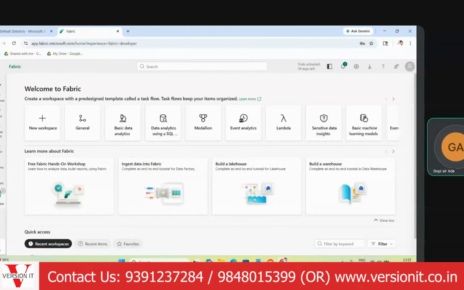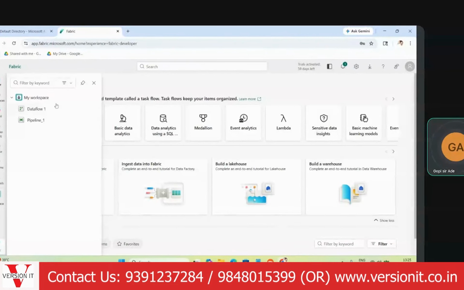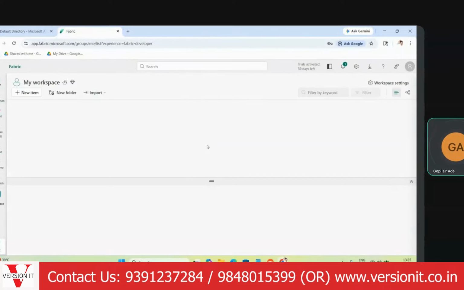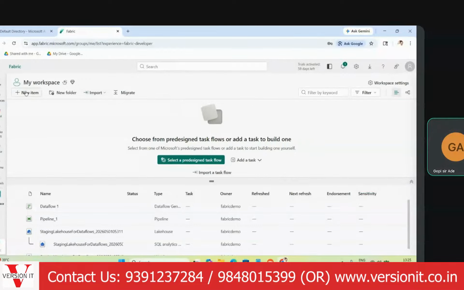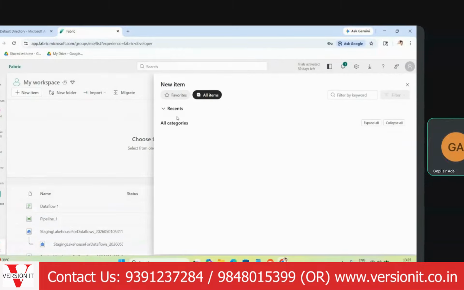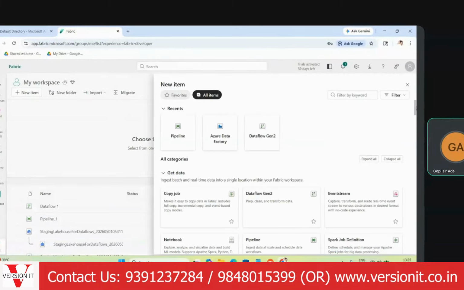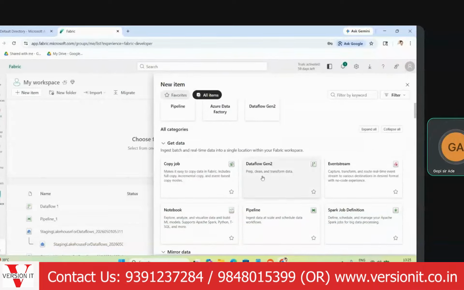Okay, Gopi. So if I open a workspace, what can I find? Okay, so let me open my workspace. Whenever you click on this, so here, I want to create a new item. Guys, you can see here, I want to perform some adding of rows or unioning 2 or 3 tables. I want to add extra columns. Everything you can perform using Dataflow Gen 2. Whatever Power BI work, you can perform using this Dataflow Gen 2.